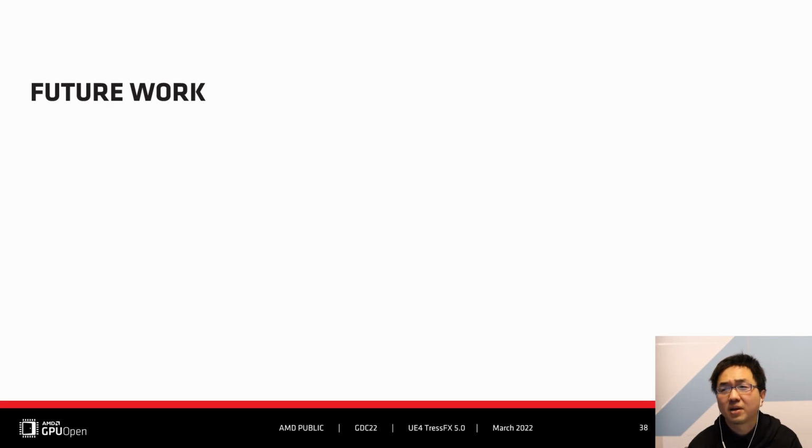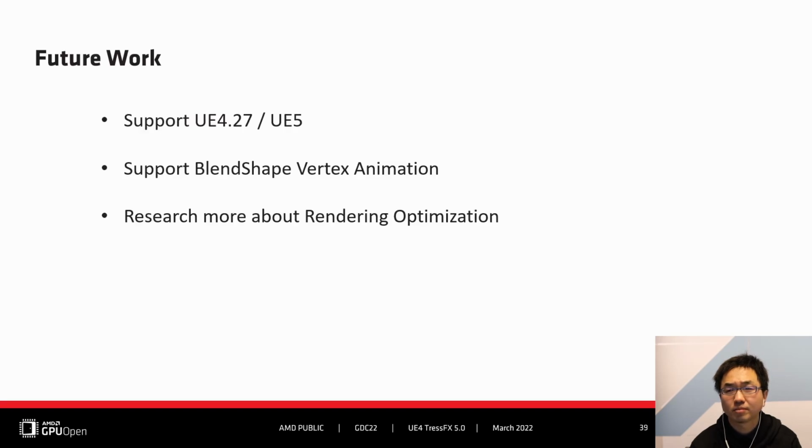Many improvements have been made, but we still have a lot of work to do in the future. The current version is for UE 4.26.2. We already have plans to support UE 4.27 and UE 5. In the next stage, we will support blend shape vertex animation and research more rendering optimization, such as feather optimization for deep shadow. If you want to customize any features of 5.0, please contact our DevTech team in your region.